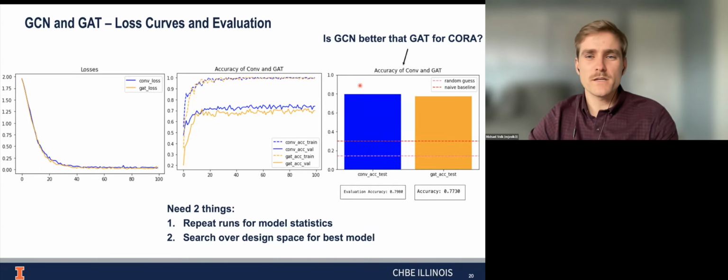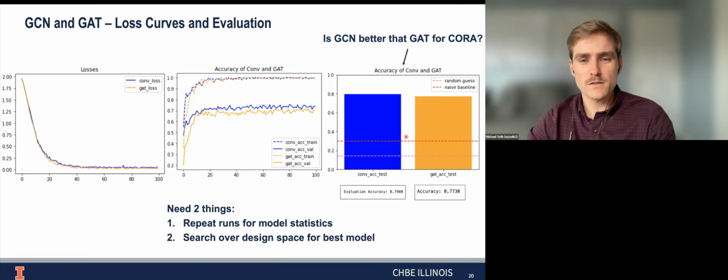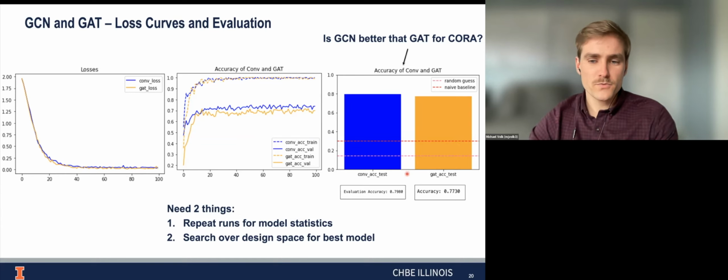So does that mean that the GCN is actually better than the graph attention network? Well, not really, not necessarily so. We would sort of naively expect the graph attention network to be better. Maybe it has more parameters. Maybe attention is known to be a powerful mechanism. But there are a few things we actually need to do to validate such claims. One of them is we need to repeat runs for model statistics. So what does the standard deviation look like here?